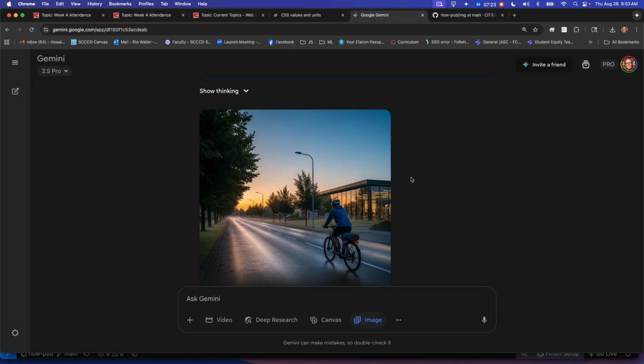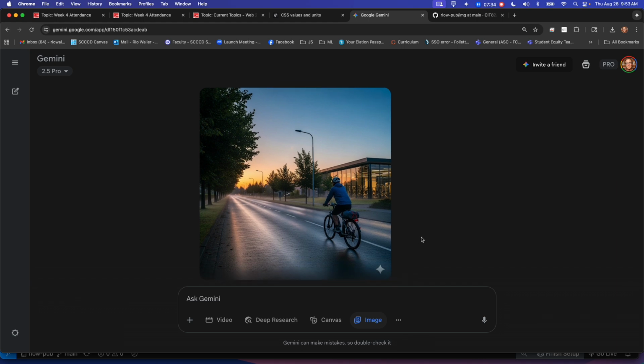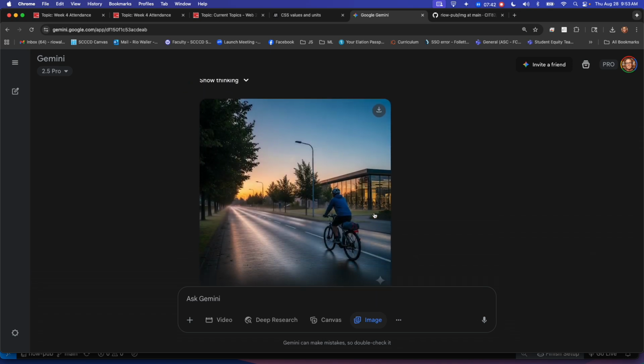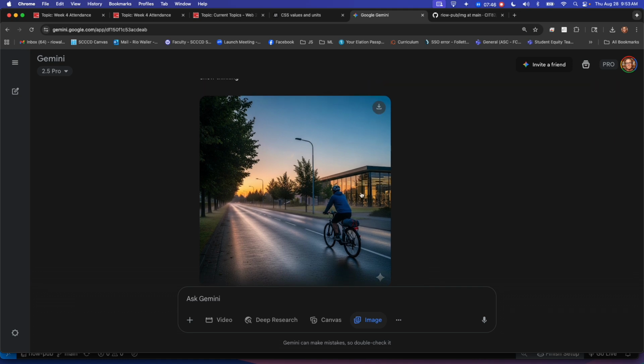And this was true for me. I was up riding my bike. I did 7 miles to the gym, worked out, 7 miles home, and it was great. It was beautiful. I loved it. And so in this case, I told it, early morning, riding my bike to the gym, having fun, beautiful day. So that's what it created. And I was like, yeah, actually, that's pretty right on. There's the gym over there. That's not what the gym I went to looked like, but it was.